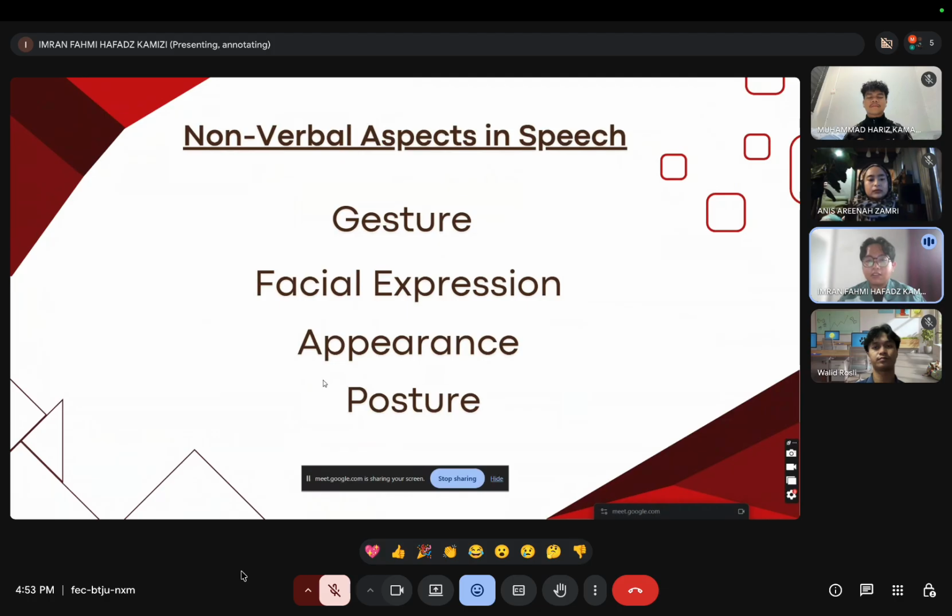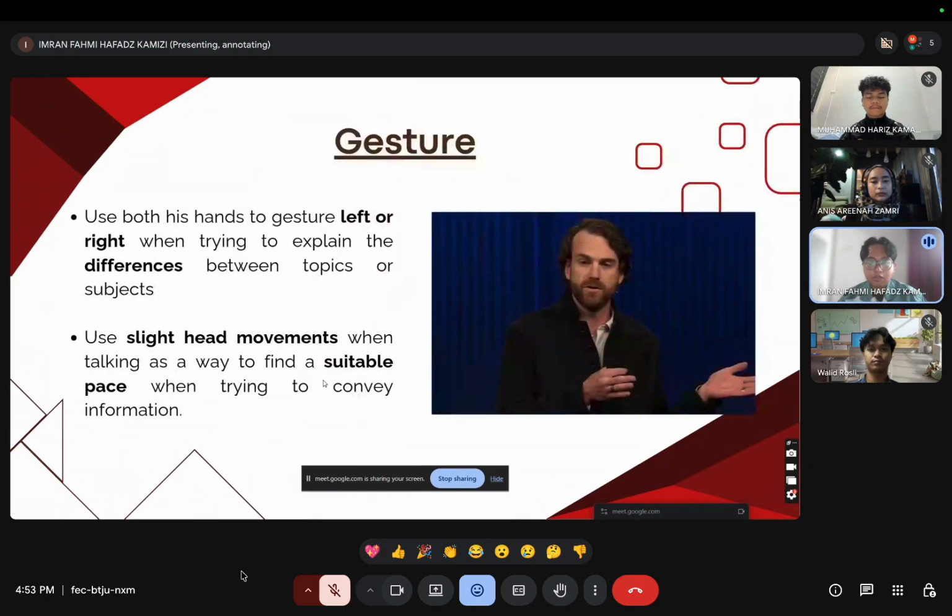So these are the non-verbal aspects in speech that we were able to point out in Nolan Williams' speech. So the first is gesture. In Nolan Williams' speech, we can see that Nolan Williams used both of his hands to gesture left from right when trying to explain the differences between topics and subjects. So the way that Nolan Williams uses his gesture to point out the difference between topics or subjects can be seen as a way to make the audience understand the differences or the similarities in subjects or topics.